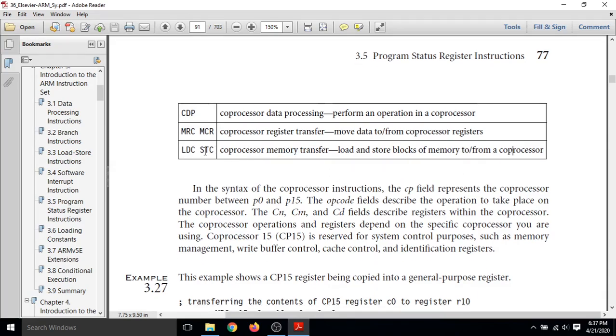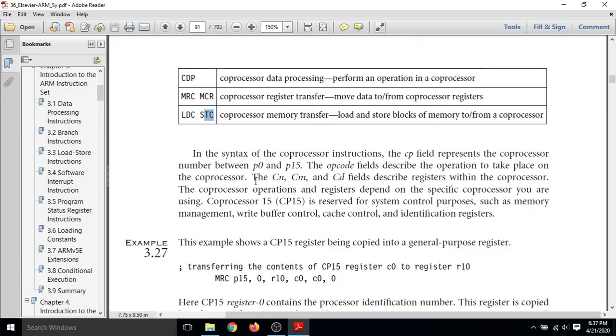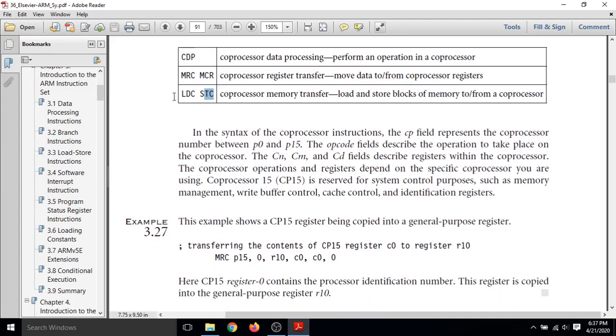Remember, LDR and STR are used in conventional core instructions. In coprocessor instructions, we are using LDC and STC. So remember that one thing. In the exam they may ask what is the difference between LDR and LDC, and likewise STR and STC. So you have to remember, whenever there is a C, this instruction is for the coprocessor.